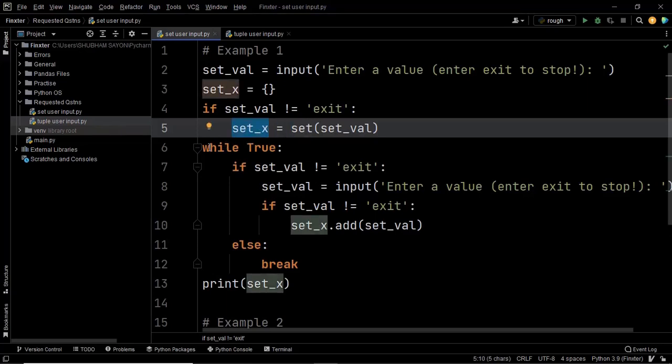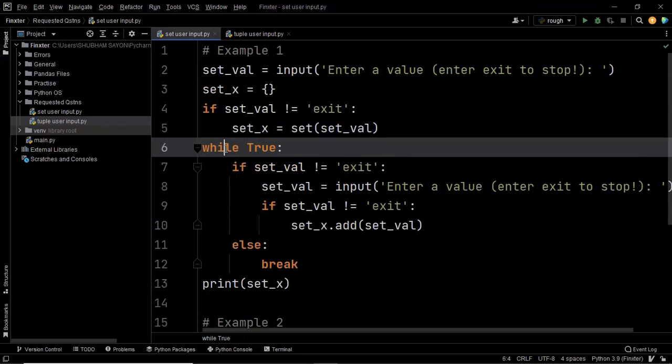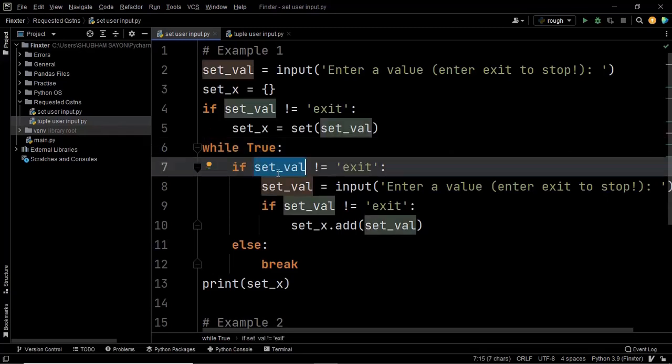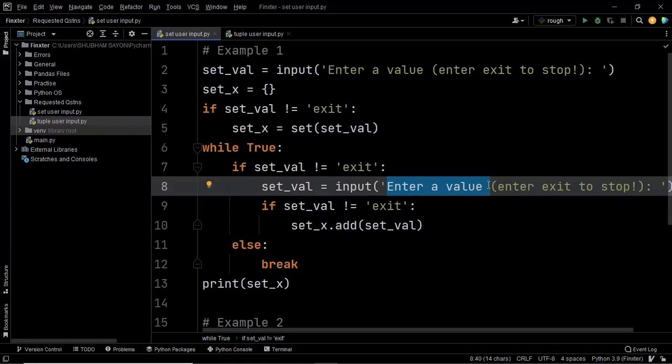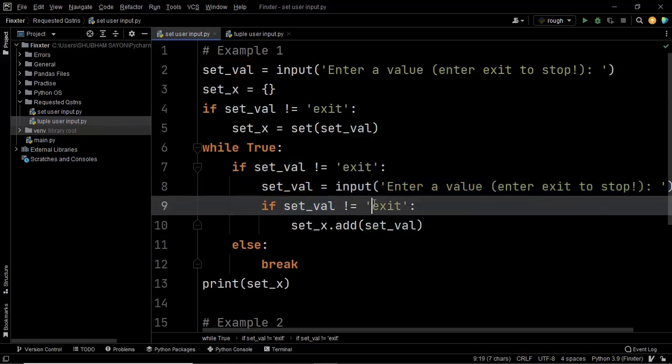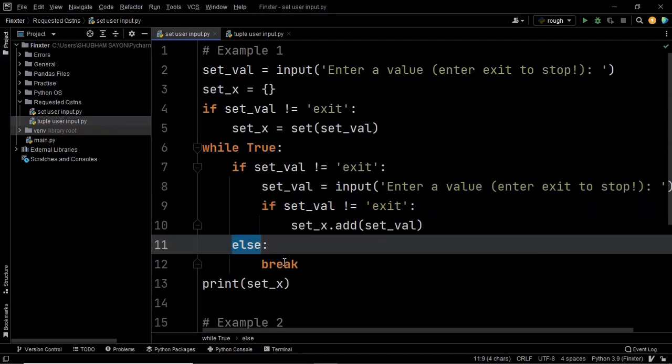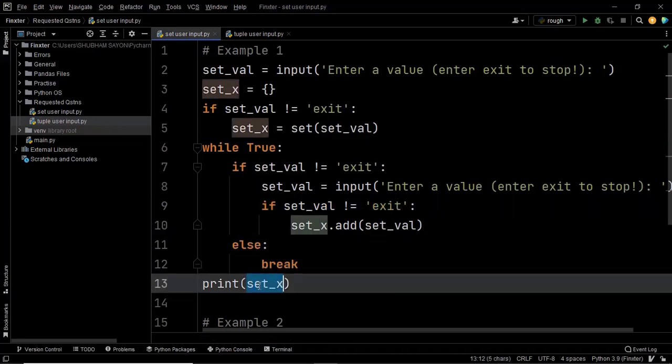After that, we have our while loop, which will iterate as long as the user keeps entering different values. Once again, within our while loop, we are first checking if the first value that was entered by the user is equal to exit or not. If it is not equal to exit, then we go ahead and once again ask the user to enter another value. So the user gets a chance to enter the second value in the set. Then we check if that value is equal to exit or not. If it is equal to exit, then we simply break out of the loop and then we print our output.